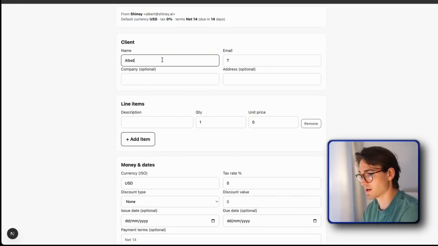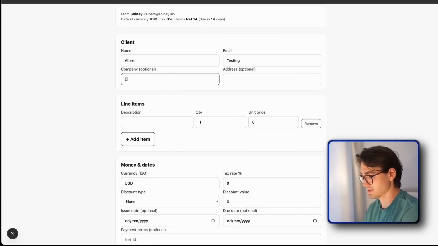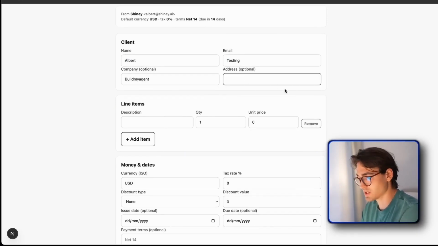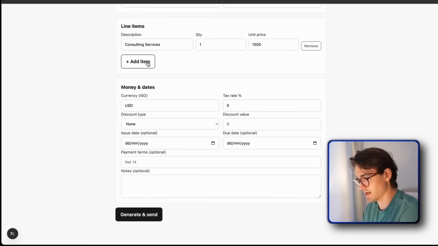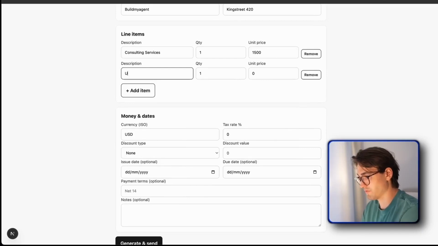So I can write, the client's name is, let's do Albert Testing, and let's do the company as, let's just call it Build My Agent, and the address, we maybe don't need to, I can do like King Street 420. Line items, we can do consulting services. One quantity, price, let's do 1500. We need to add another, which is upfront fee. Let's do 1, let's call that 500.